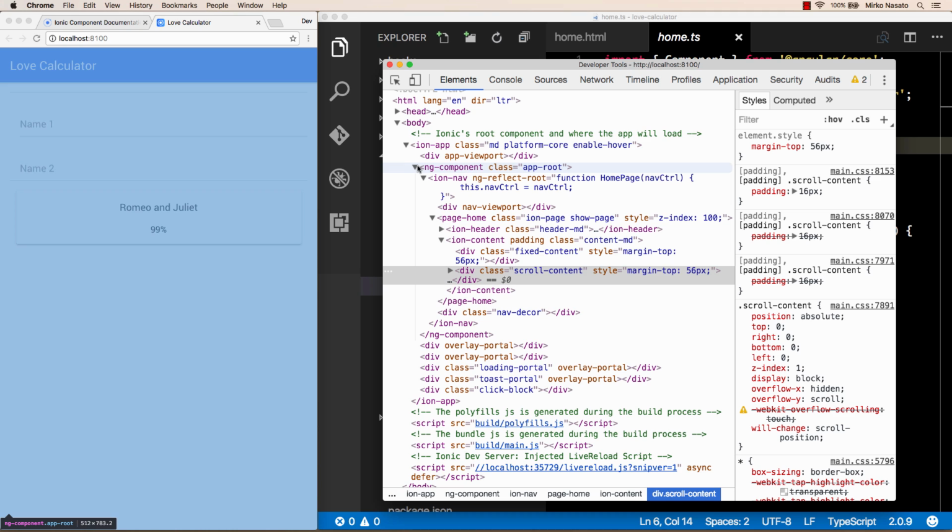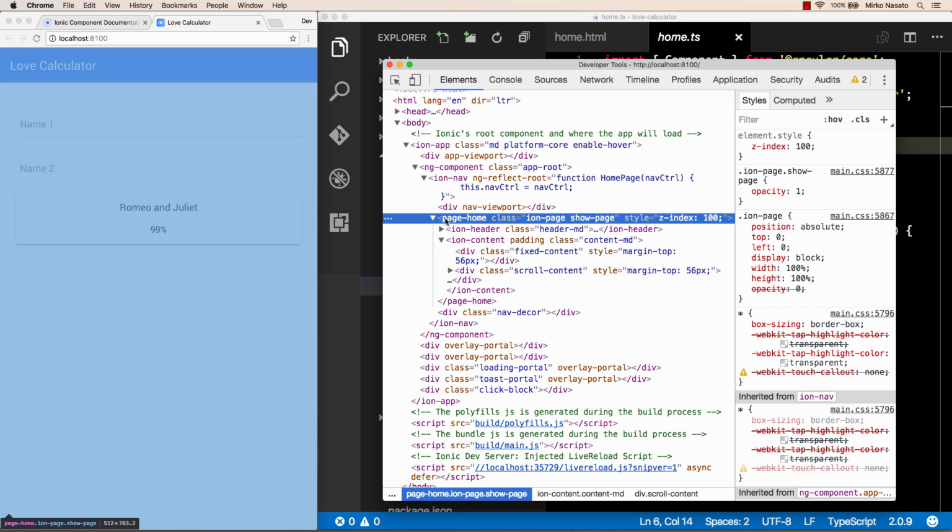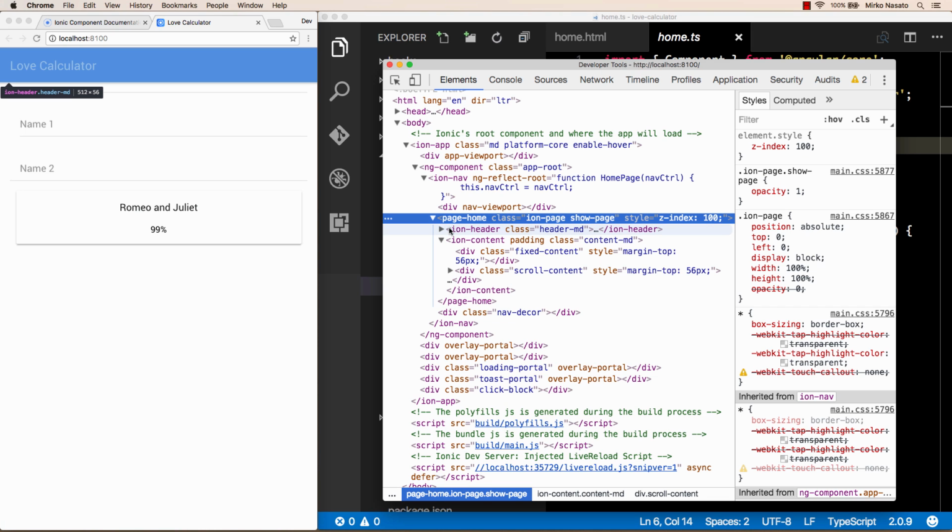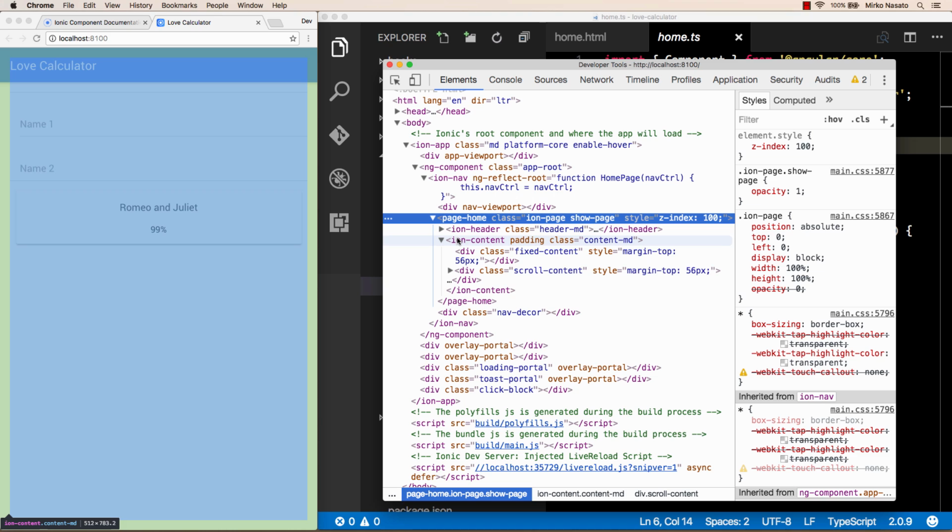Angular renders an ng-component tag whenever we have a component that doesn't have a selector property. This is actually the MyApp component, that's the root component of our application. Then we have ion-nav, that's what's in the root component's template. And inside it, we have page-home. So this page-home is our rendered home page component. Inside page-home, we have ion-header and ion-content and so on. So Ionic uses this page-home tag to encapsulate styles specific to this page.